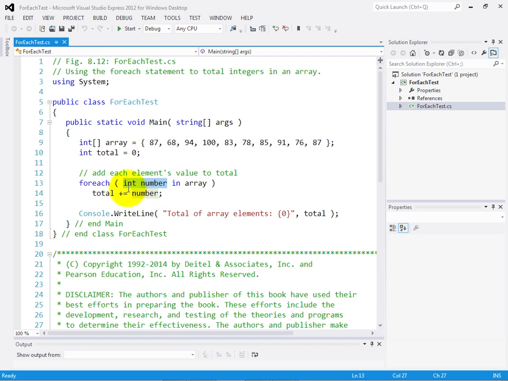Now, what happens in a foreach statement is that one at a time from the beginning of the array towards the end, the statement automatically takes one element of the array and assigns it to the range variable, in this case number. So that is the actual value of one of the elements, not the index number of an element. And then I can take that value and add it to the total.